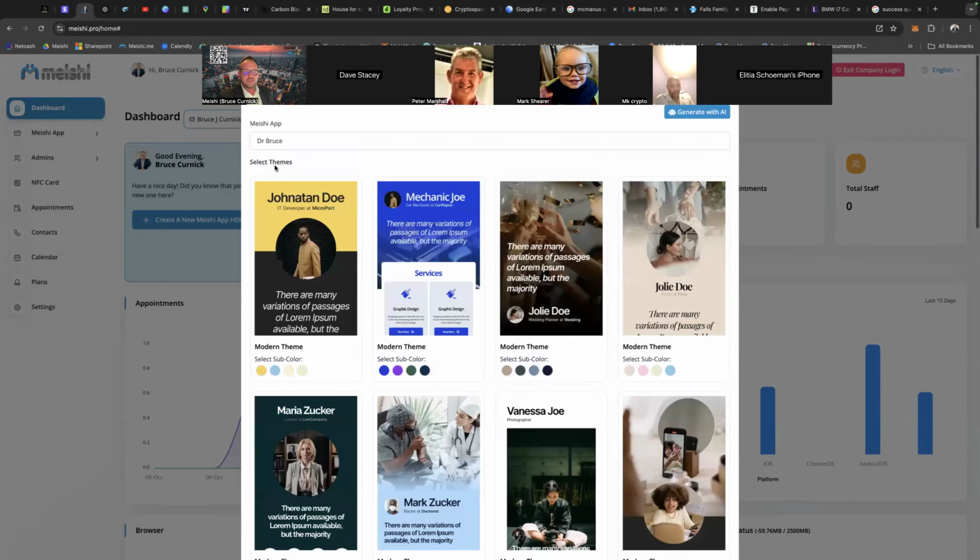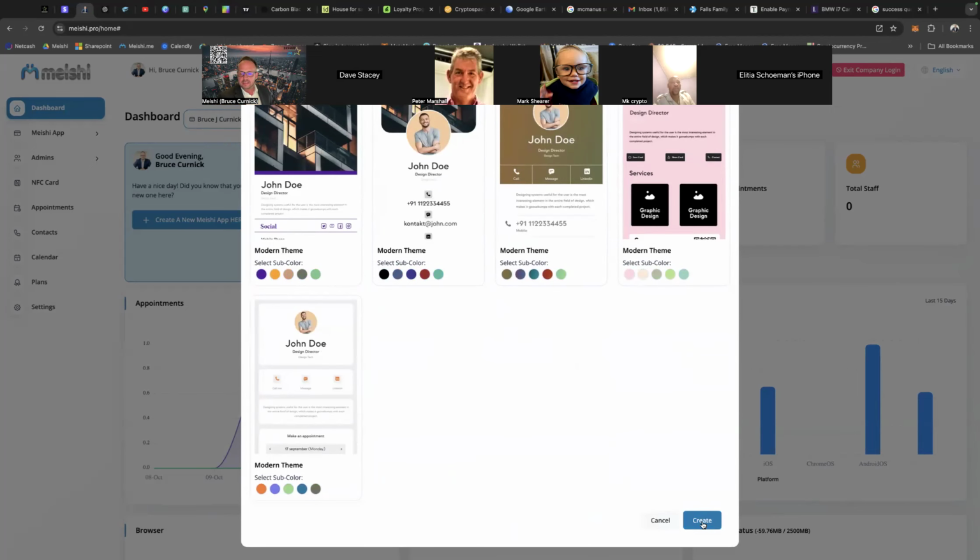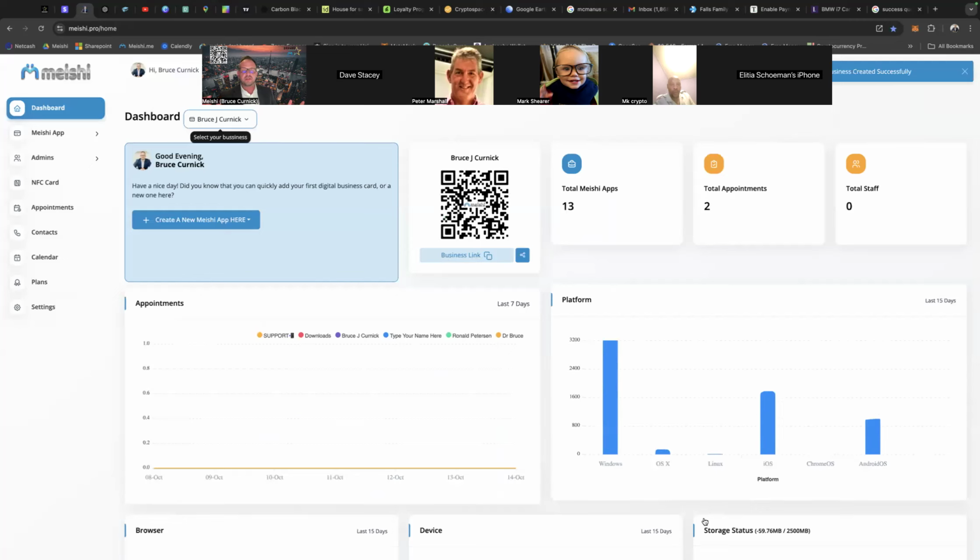So once you've done that, you name it, you choose the theme, click the color, and right at the bottom right, click create. A lot of people miss that step. They don't see this button at the bottom. So click create. And at this stage, you've actually built your app. Now you just need to add the information inside of it. So that's how easy it is.